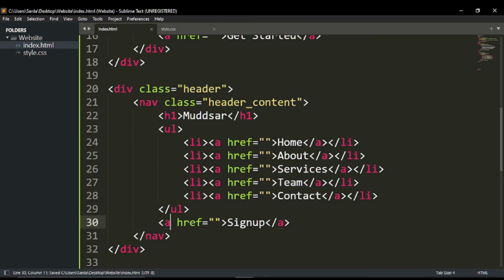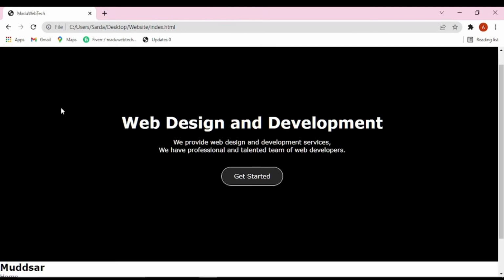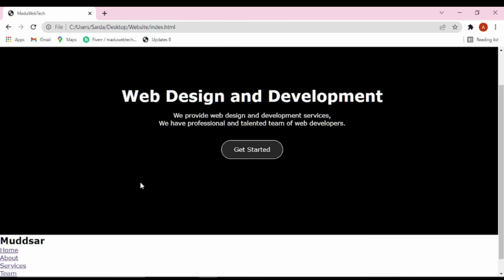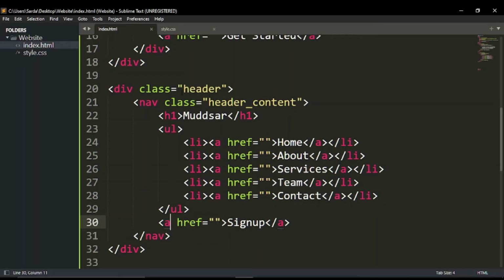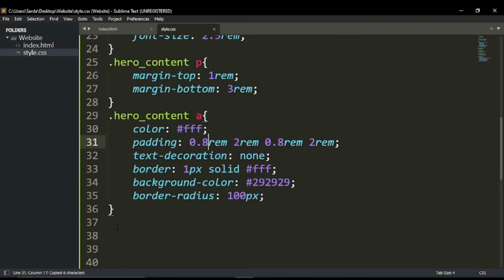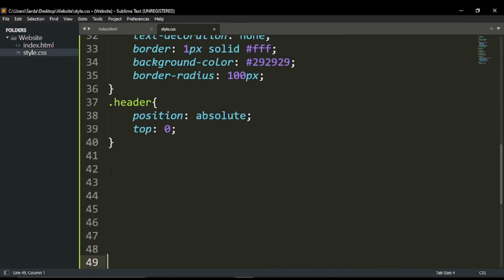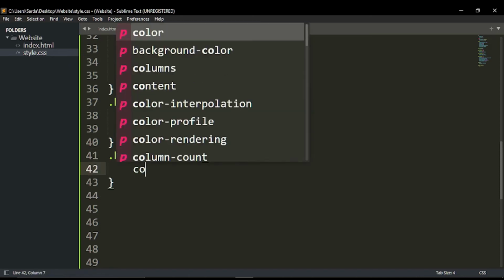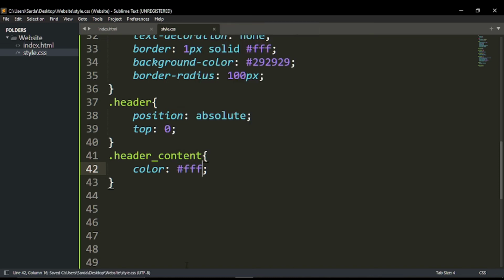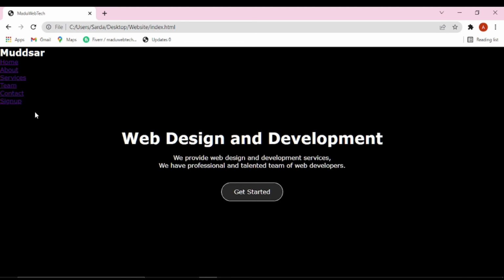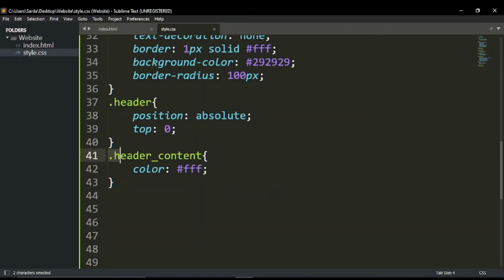Now I'll design this section, but first I will show you the output. The header section still appears at the bottom of this page, but I need it at the top. So I'll copy the header class and give position absolute. You can also set position fixed, but I give position absolute and top 0, and I'll set the color white. So the header content font color should be white. Okay, now I refresh again, but it's still not looking good. So I'll design the menu section also.